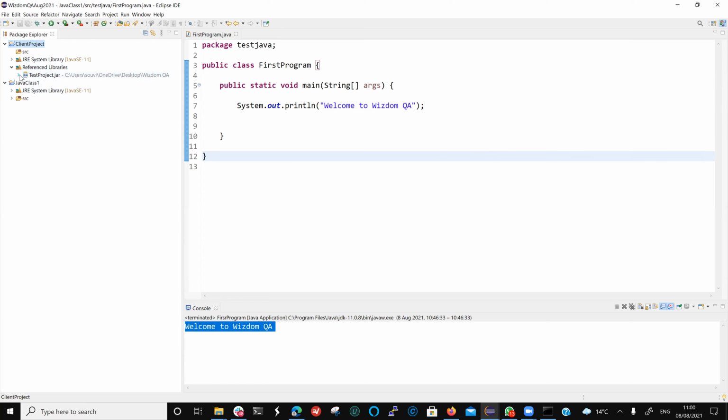If you open the jar file, let's see what exactly I have inside the jar file. If I open this project, you can see there is a package. The package is test Java. If you open my project that I created earlier, it is also having the package called test Java. So it is basically the same. If you open the test Java over here again, you see first program.class. And here it is first program.java.